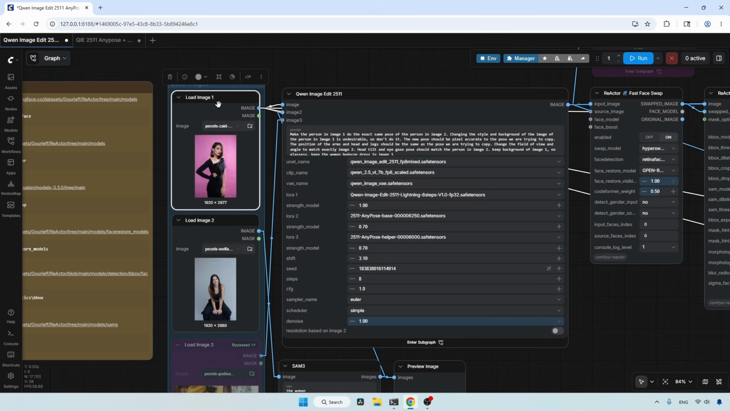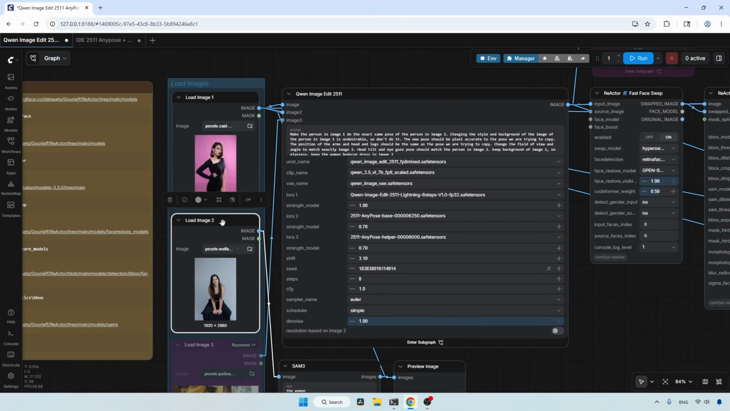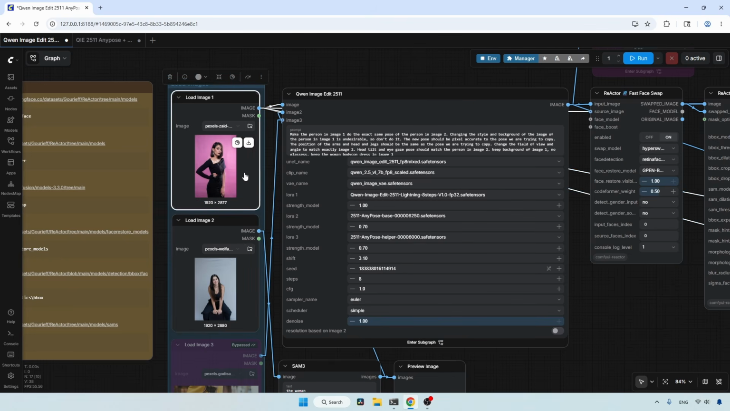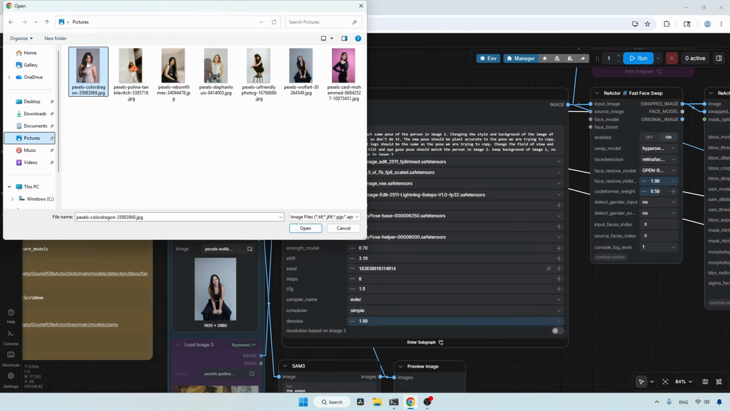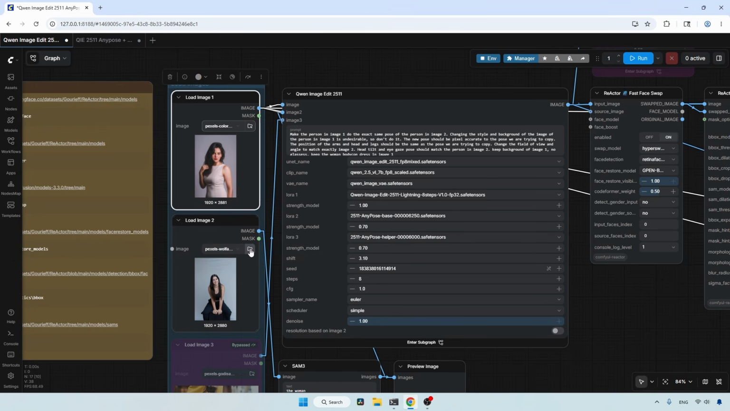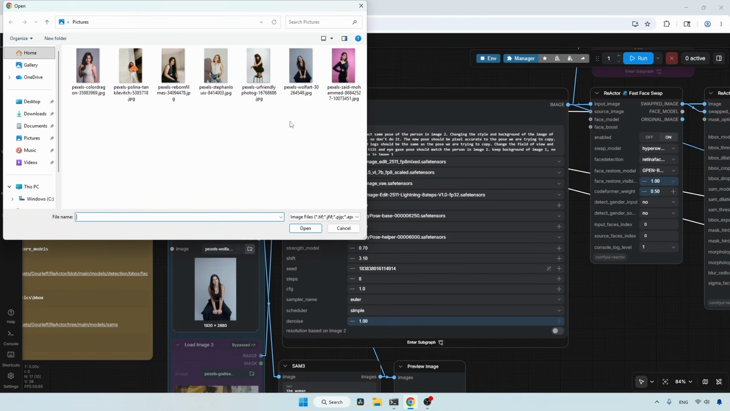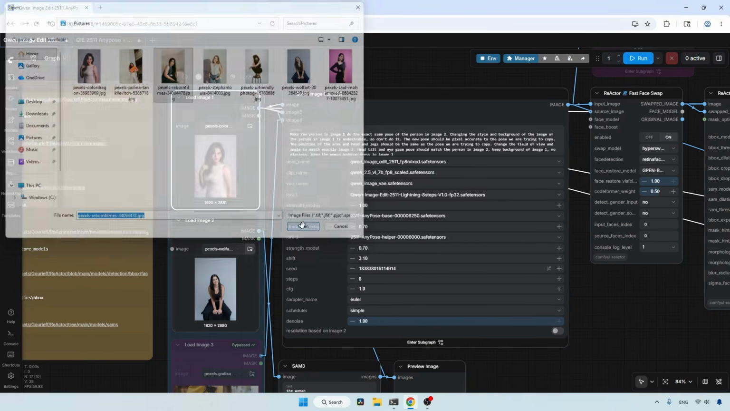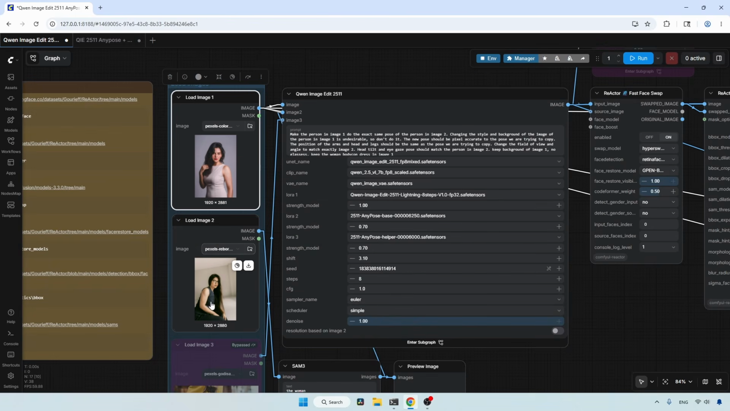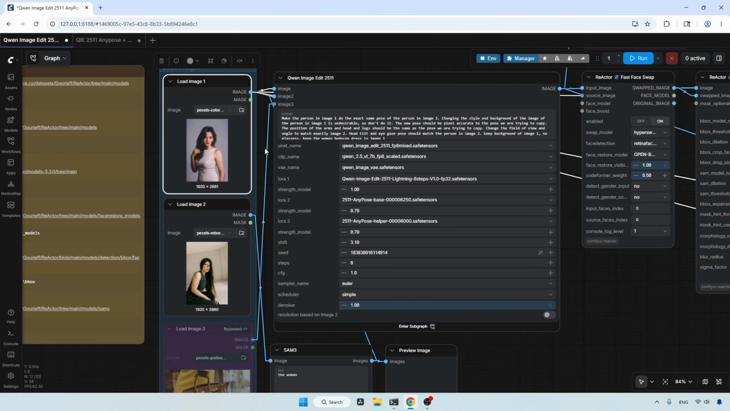In the first image loader, we will load the image where we are going to change the pose. Then, in the second image loader, we will load the image from which we are going to copy the pose. So in the first image loader, let's choose another image. Let's go to the Pictures folder, and then let's choose a photo. And in the second image loader, let's choose another photo containing a different pose. Let's choose this one. So we are going to transfer the pose from the second image to the first image. Also, we don't need the third image loader, so let's keep it in bypass mode.